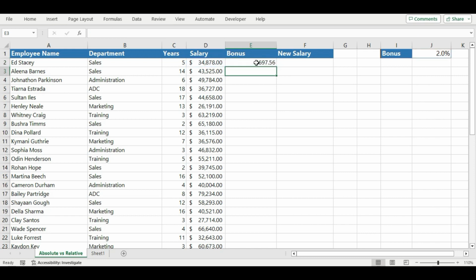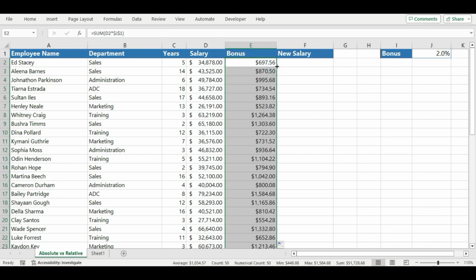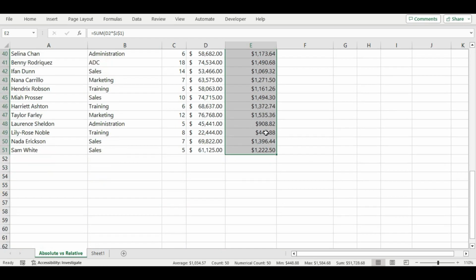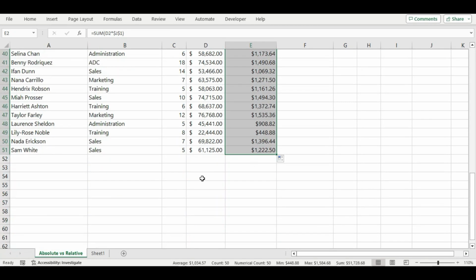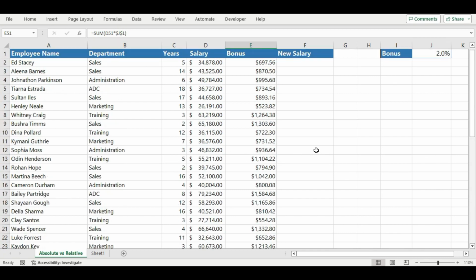Now if we drag this formula down, I will double click this. Now you can see we are getting the correct bonus for each employee. And if we select the last cell again, D51, you can see sum D51 into J1, which is absolute now because the dollar sign is appearing before the column and row. Now it has become absolute, it is locked here.